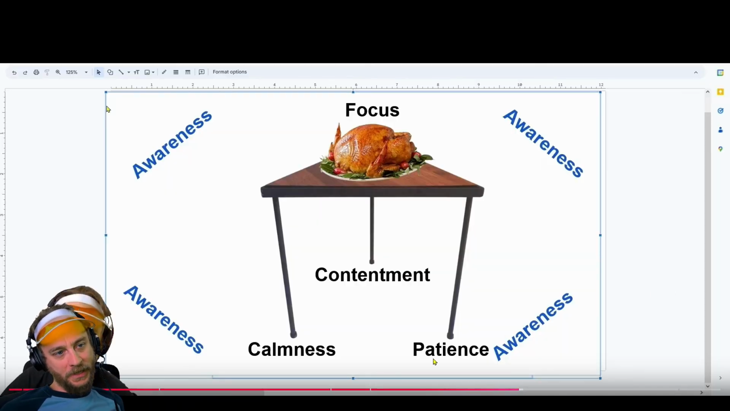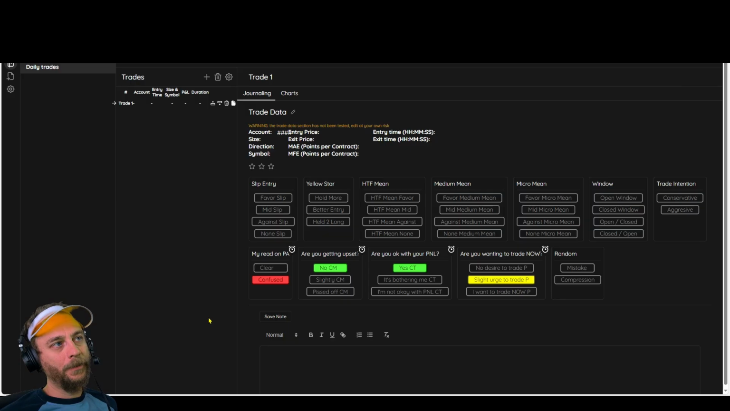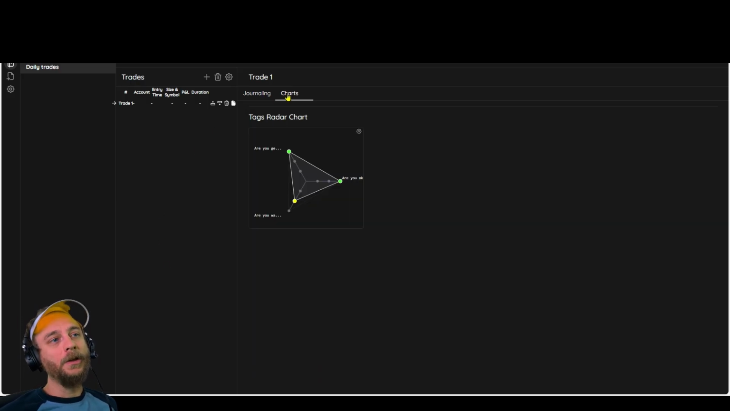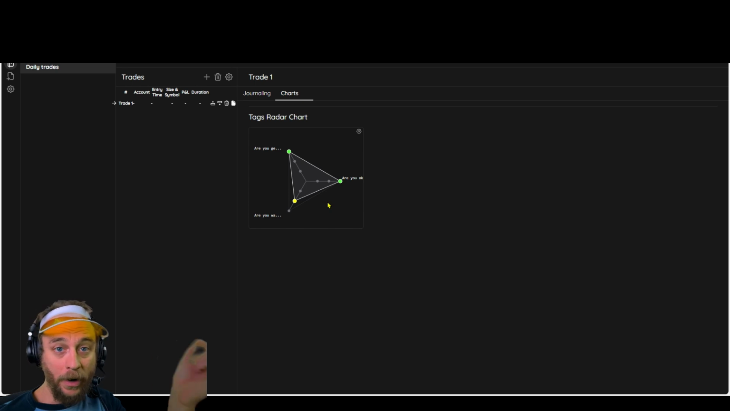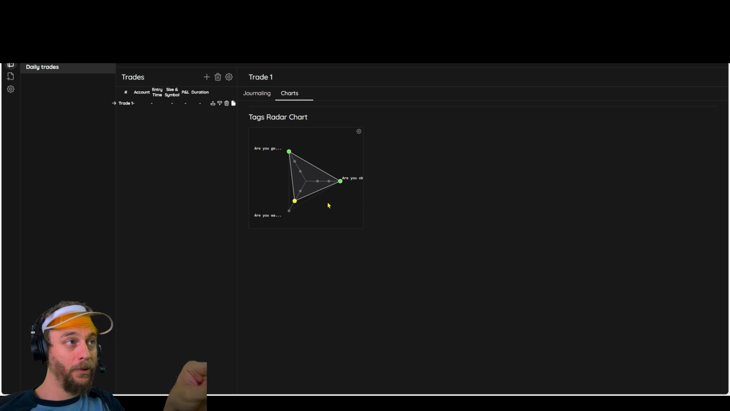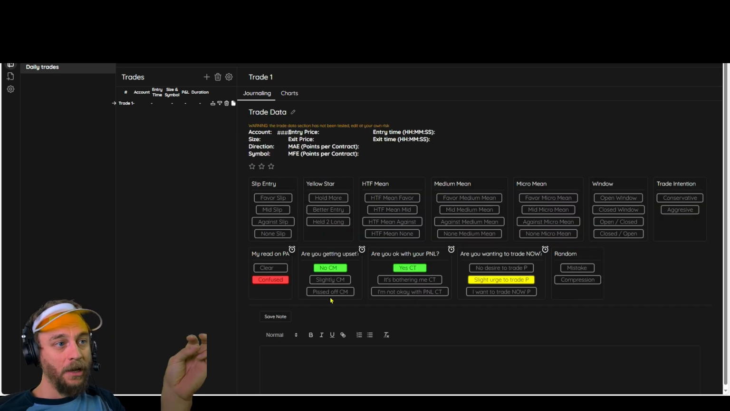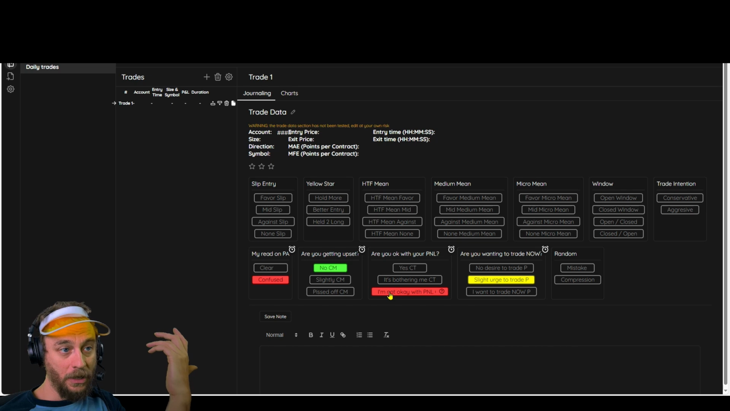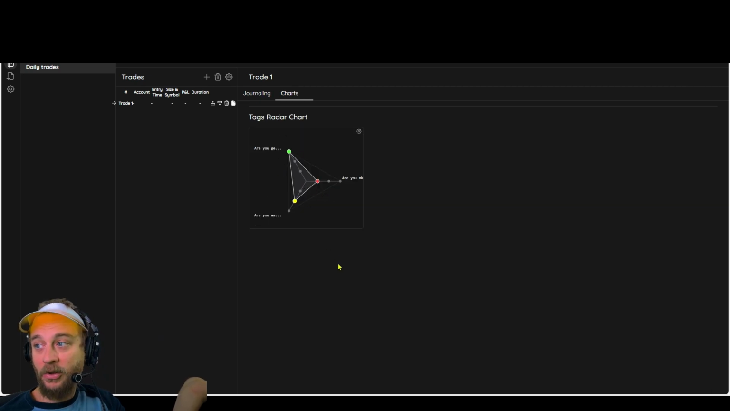It's called focus. If your patience wanes or your contentment or calmness goes away, one of these 3 legs will kick out on the table and then your focus collapses. The turkey on the table will fall off. Well, guess what? That's been recreated. You can go to these charts, and here's that table. And the cool thing is you can program this to whatever emotion you want. But I decided to take that concept from that video and put it in here. Notice this. If we go like this and our emotions are getting worse, notice how the triangle is going inward.